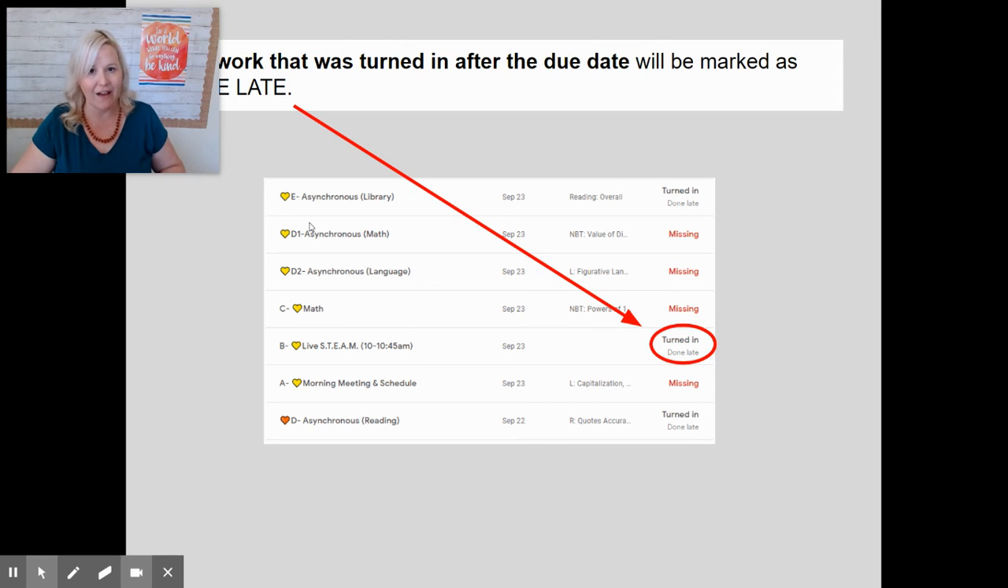And again, I don't have a late penalty, but it's just for your information to know what your student is up to. So some students are claiming that they don't understand, or maybe it didn't make sense to them. It's important that your student reach out to me and let me know. I'm here in the afternoons to help you.